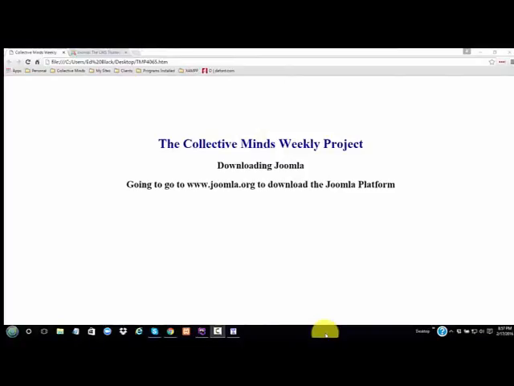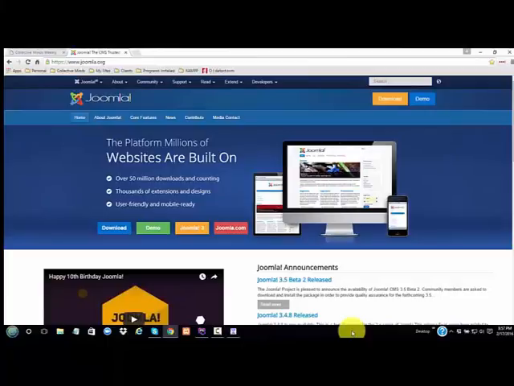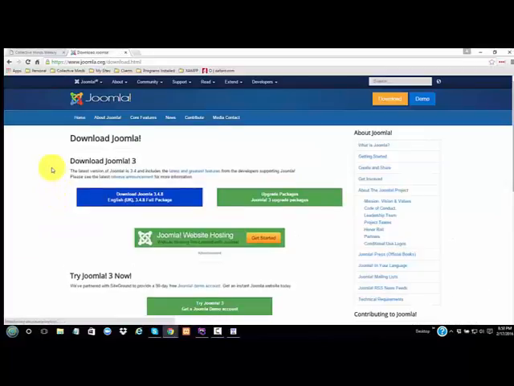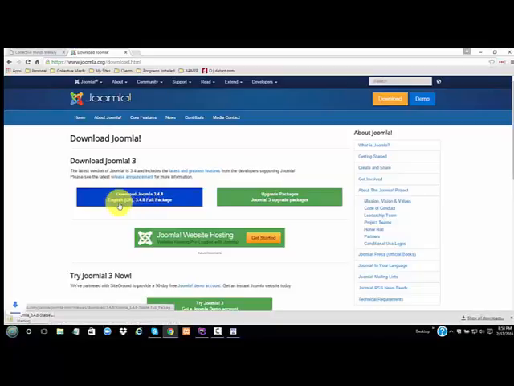Next, we're going to go to Joomla.org to download the Joomla platform. And then we'll go into the cPanel and start to configure everything to install the Joomla. And now we're at Joomla.org, and we're going to go to the blue button to download the Joomla platform. And this takes us to this page, and we want to download the 3.4.8, the full package. So we're going to click on download, and it's going to download.